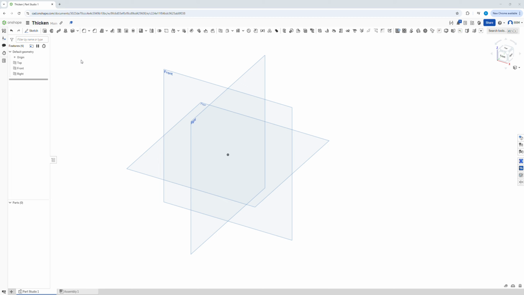To look at the Thicken tool, which can be found up here. Now this can be quite useful for all kinds of things. If you want to start with an organic shape that is a solid shape, it can be quite useful. So the first thing I'm going to do is sketch.